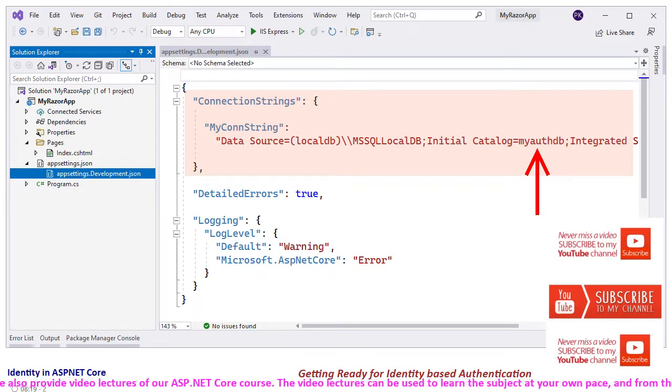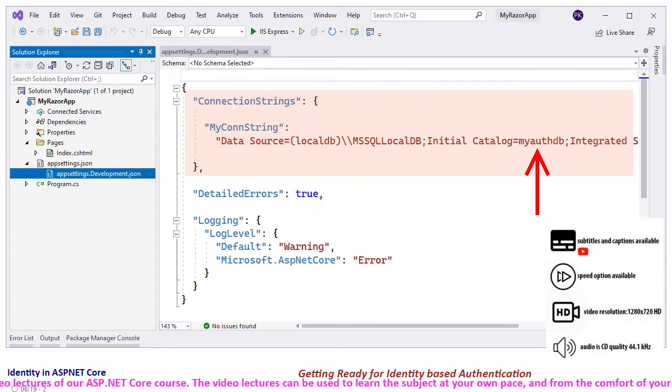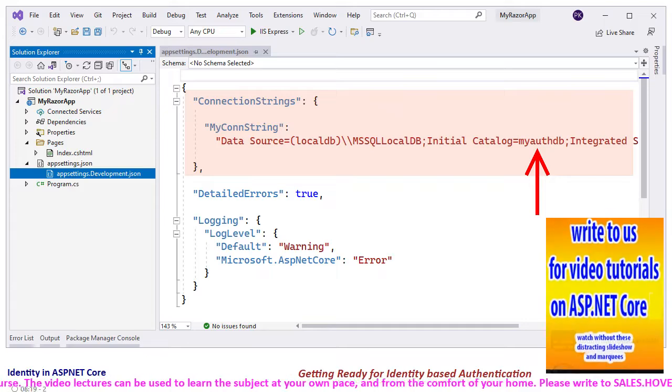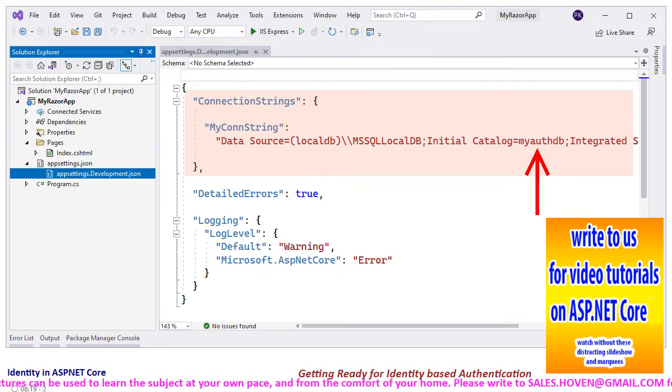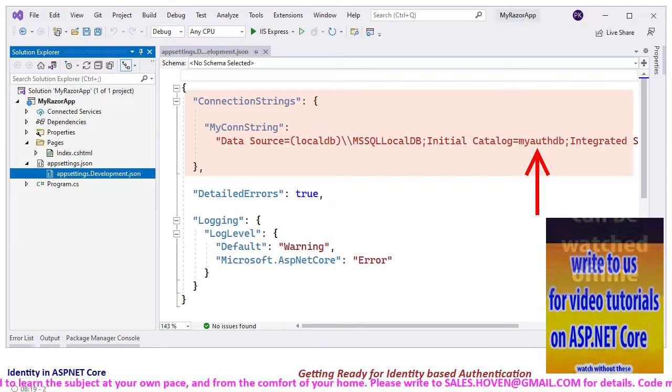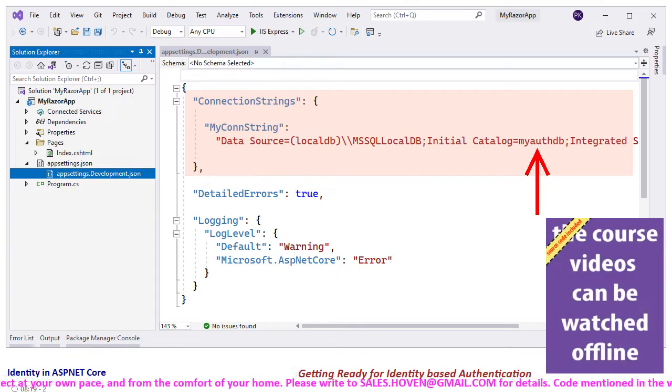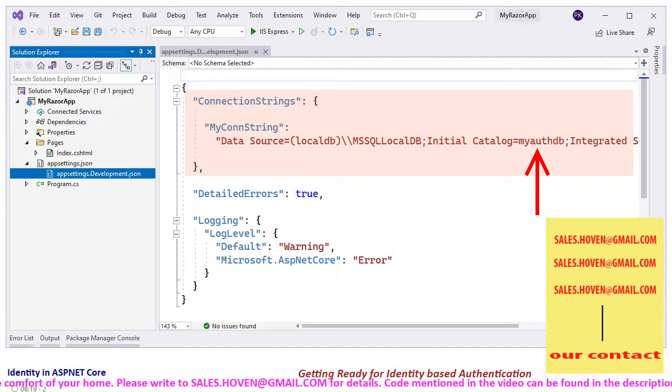We have added the connection string to this JSON file so that we do not have to hard code it anywhere in our code. This will be picked up during the development environment, and for production, the connection string can be saved as an environment variable on the server machine.